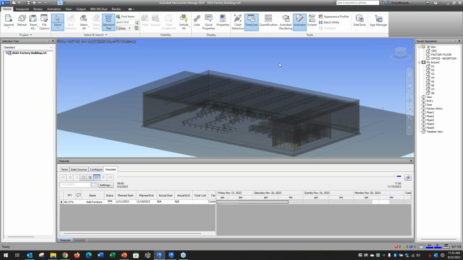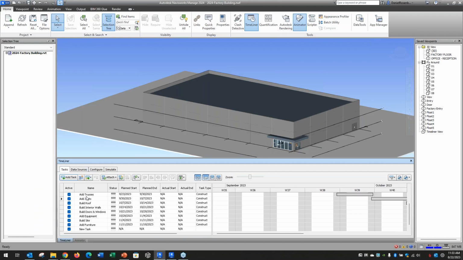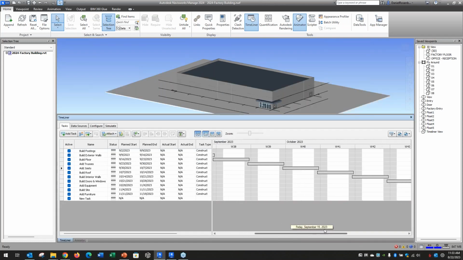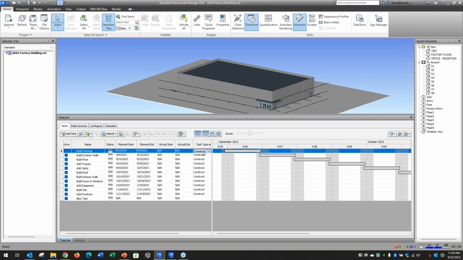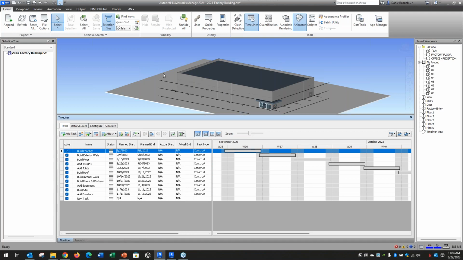Very easily obtainable to put something like this together. Just took me a little bit of time to create the tasks that I wanted. You can see them listed down here. Let me expand this a little bit. And just estimated the time and planned start and planned end date for construction of those items, and created a task type and then assigned the selected items. So for this task, for build footings, I selected all the footings and just attached them to that task. And that was it. Just let it run.